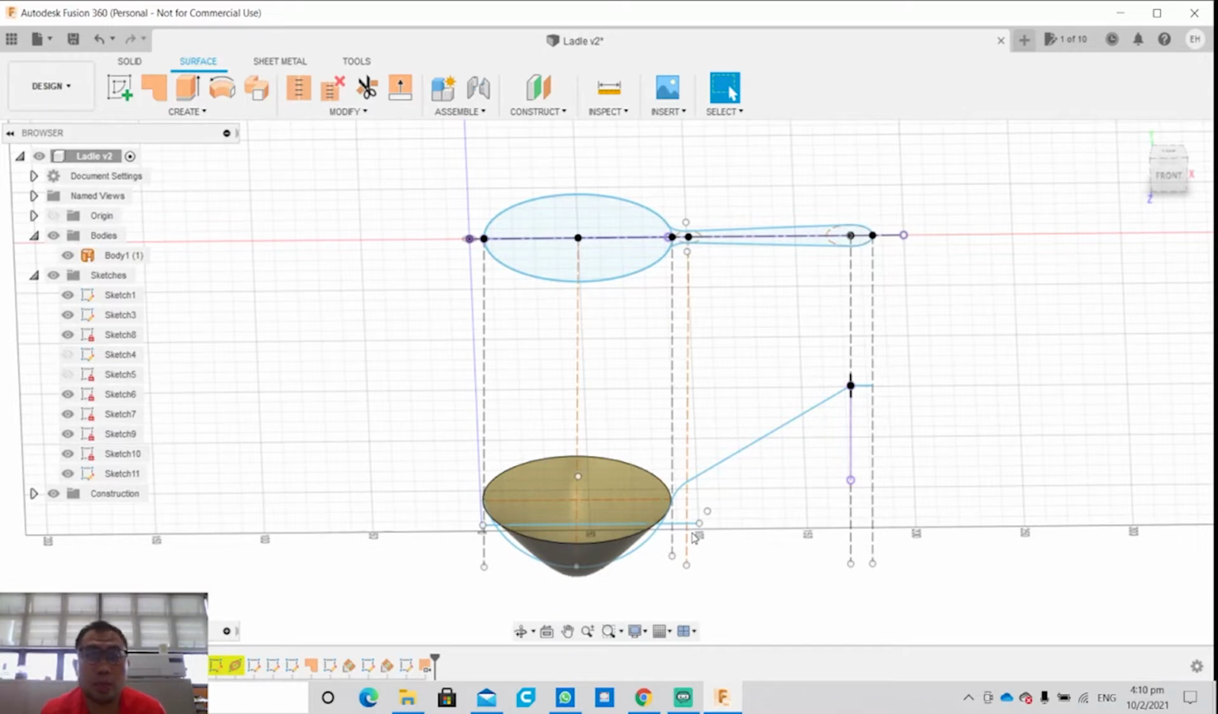So today we'll be doing a video regarding the surface tab functions in Fusion 360. This video serves as a follow-up for the previous video that I talked about regarding the solid tab in Fusion 360.